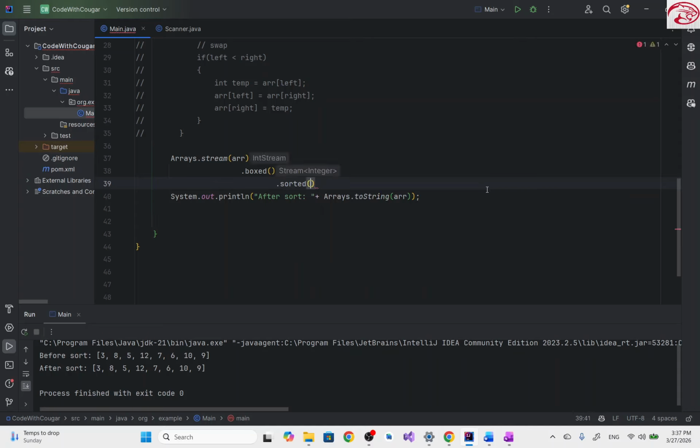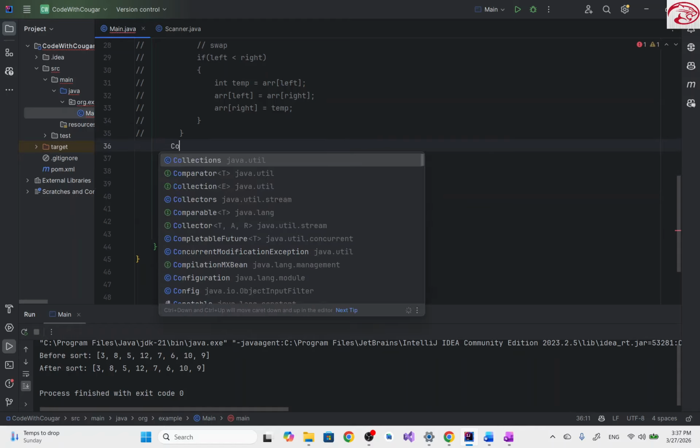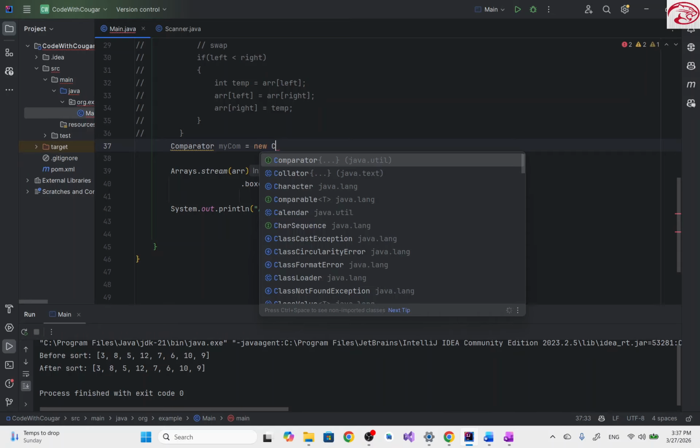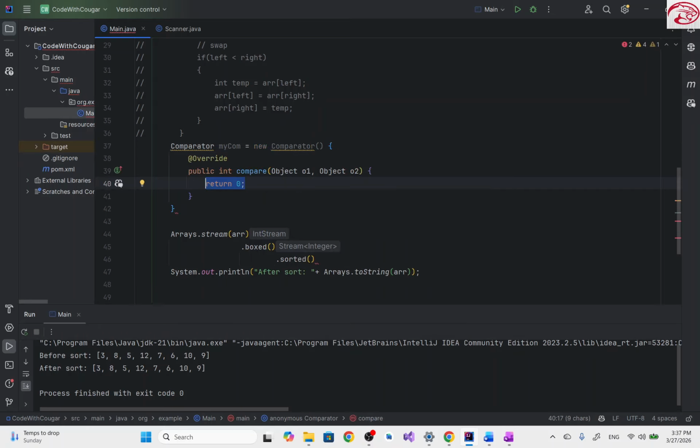Now if I press Ctrl P, I can see it accepts a comparator. I can pass a comparator or a lambda function here, or I can do something like this. I will say Comparator, my comparator, or even-odd comparator, whatever you want to call it, equal to new Comparator. I just want to provide an implementation for that.